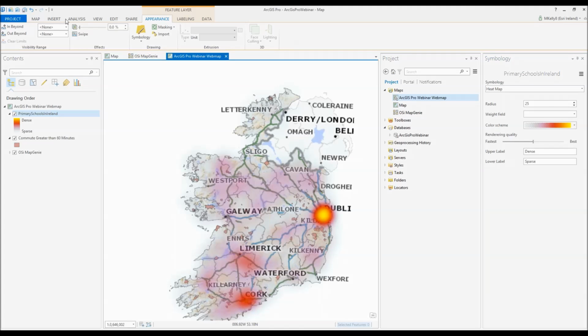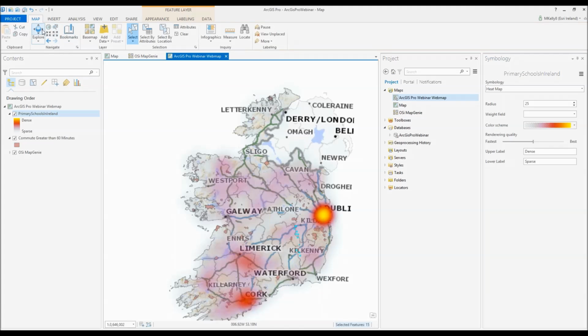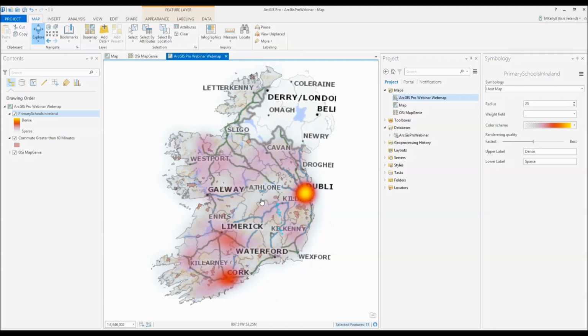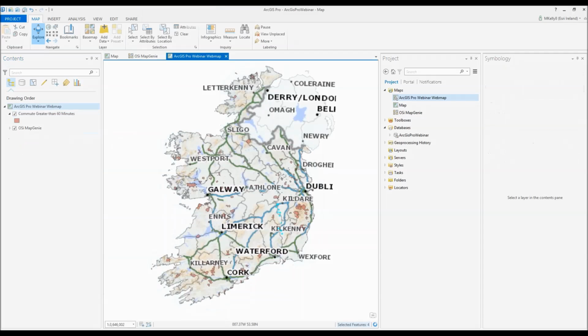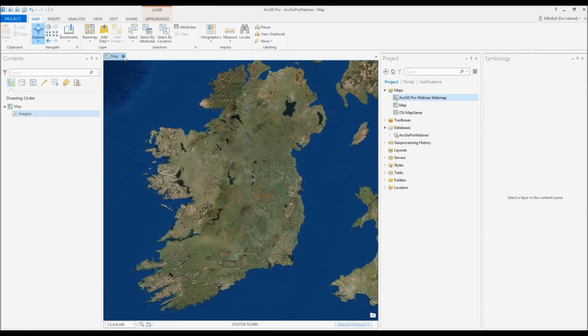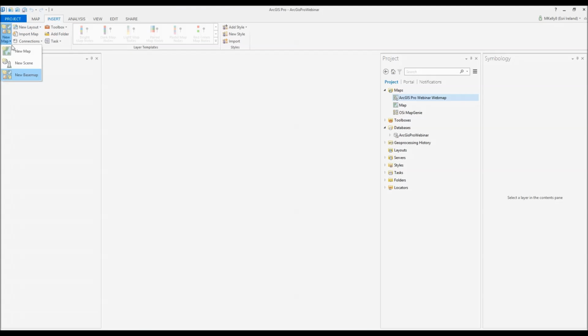So now you'll just see the various highlighted hotspots. Okay, so I'm going to remove this layer and show it in 3D now as well. I'm going to save that map, close some of these tabs and insert a new scene.